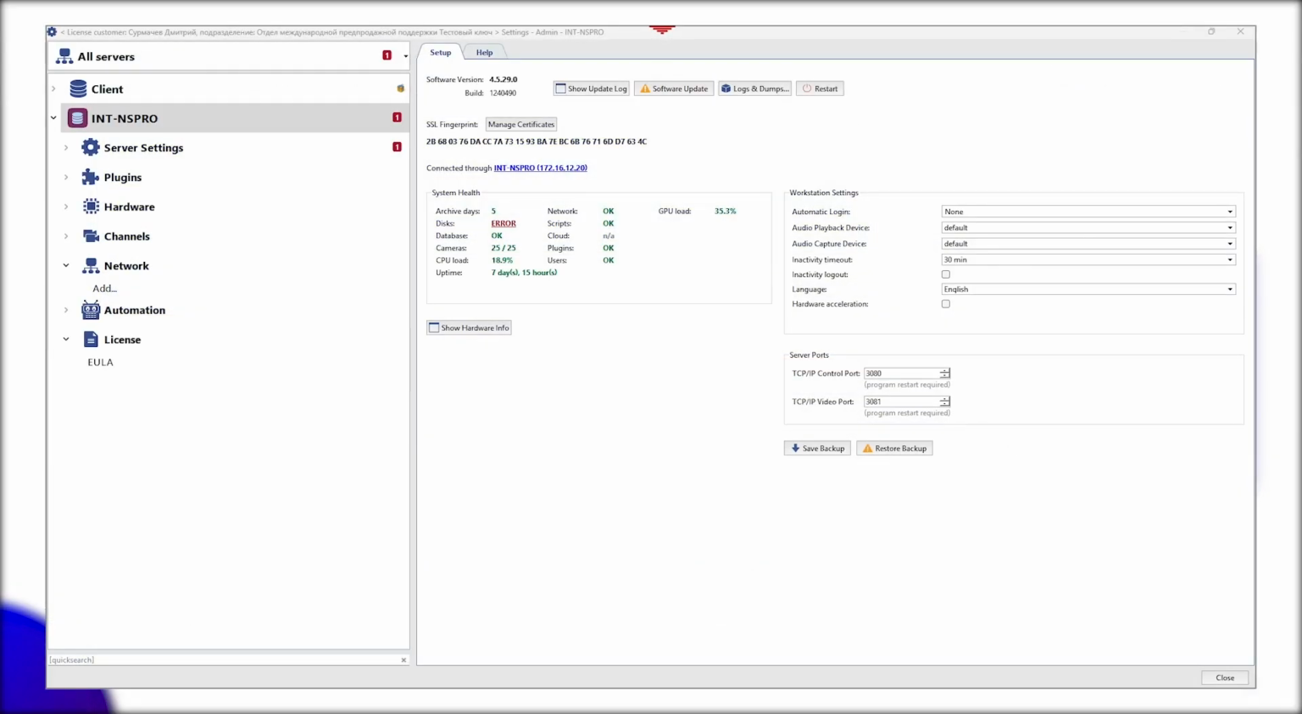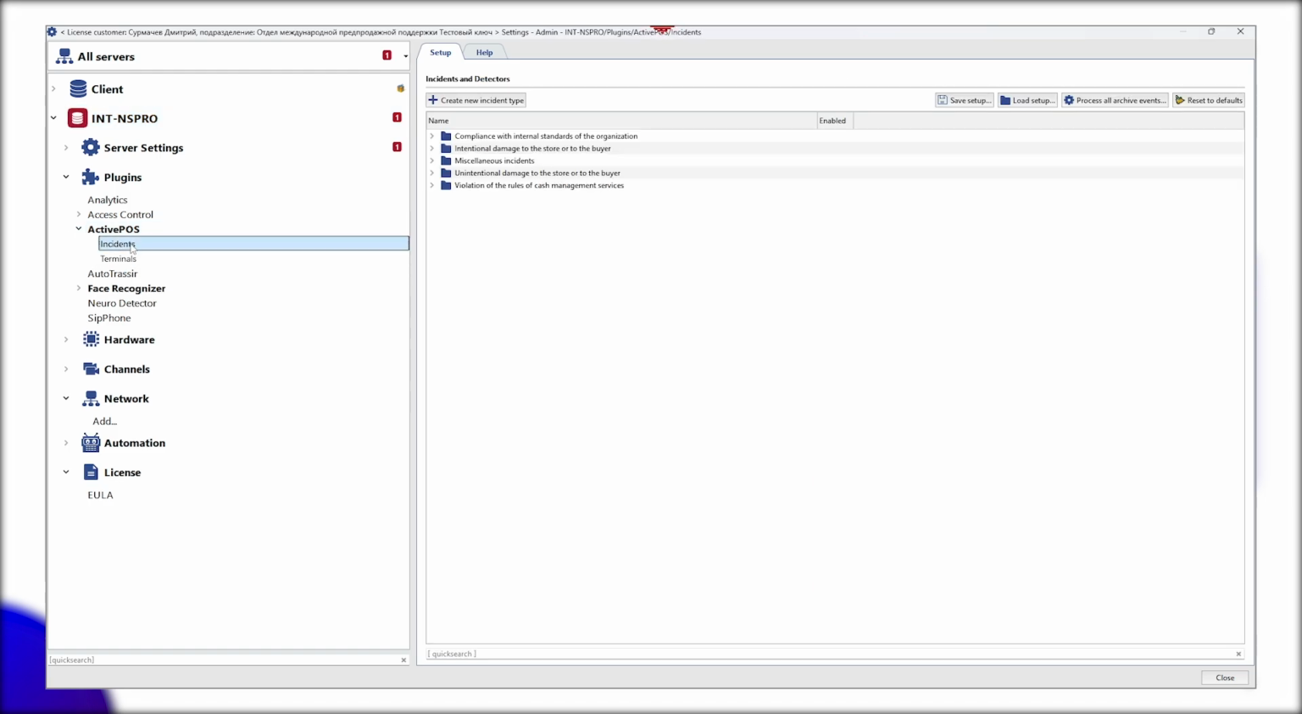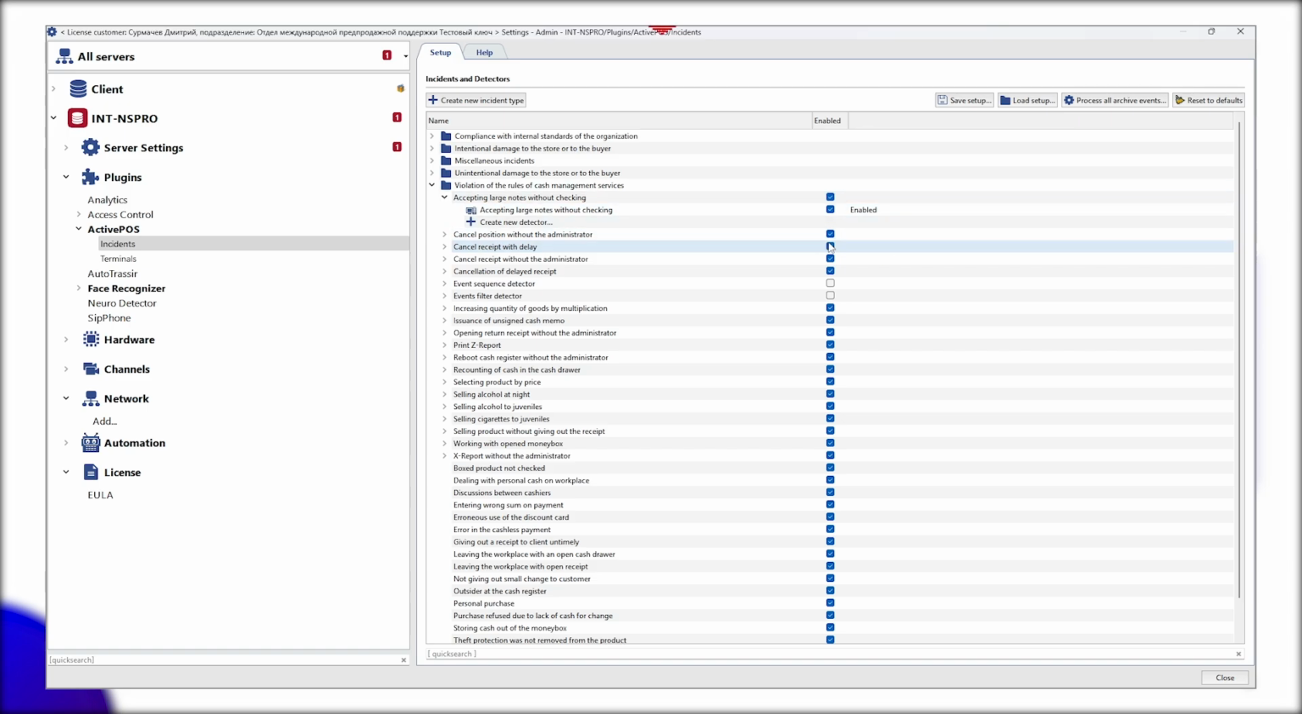To view the list of incidents and manage them, go to the Plugins section, then ActivePOS and the Incidents section. In order to be able to detect incidents, it is necessary to set a flag opposite the required incident, and also, when using automatically detected incidents, a flag opposite the corresponding detector.